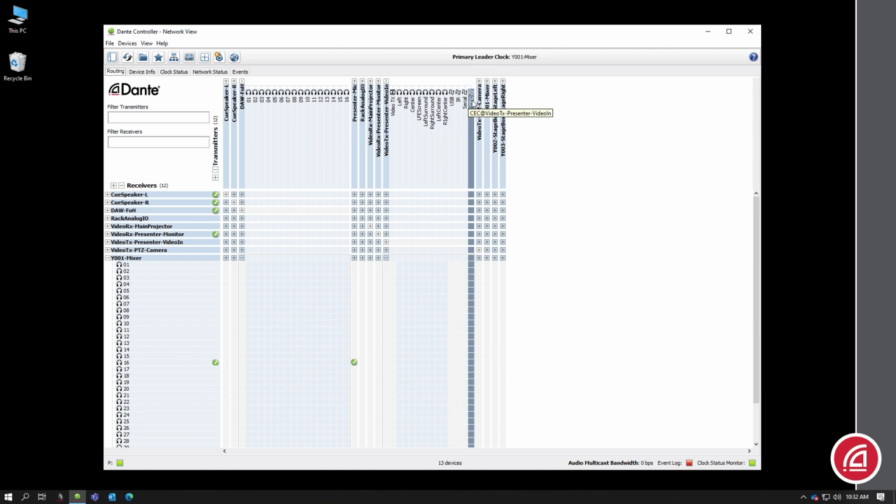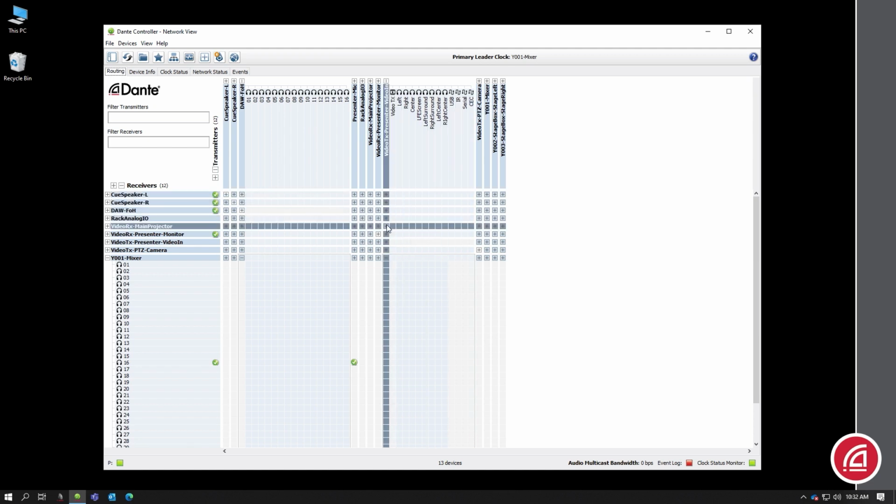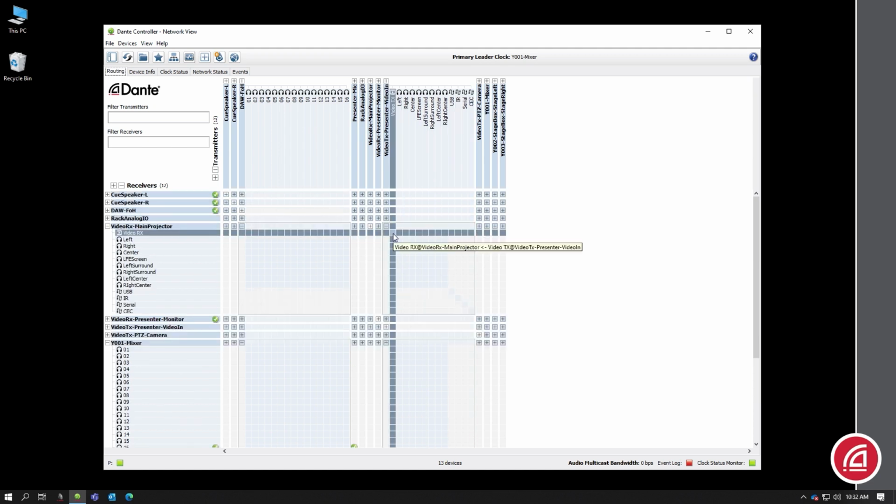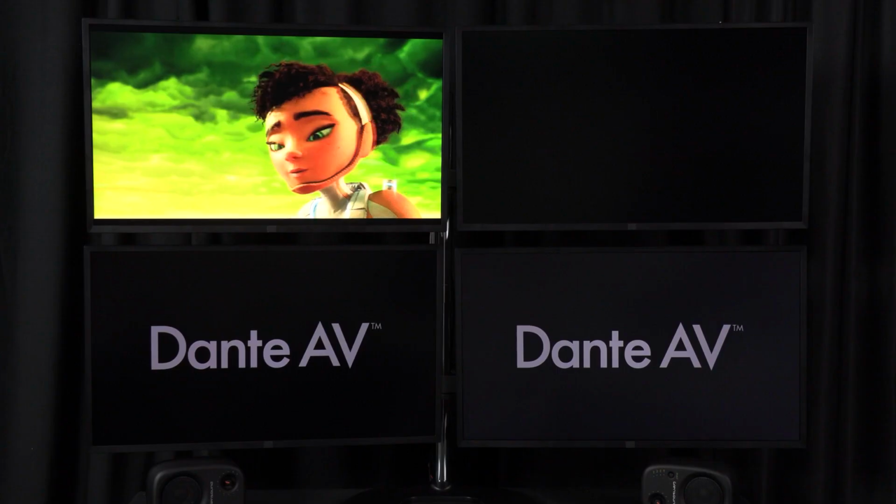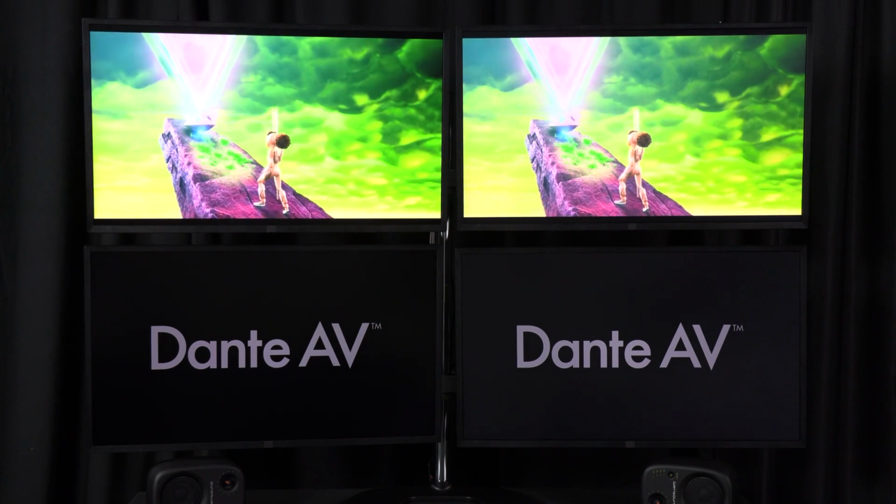So I already showed you routing audio. Video routes exactly the same way. Just click at the intersection from your video transmitter to your video receiver. And just like that, you will route a video signal.